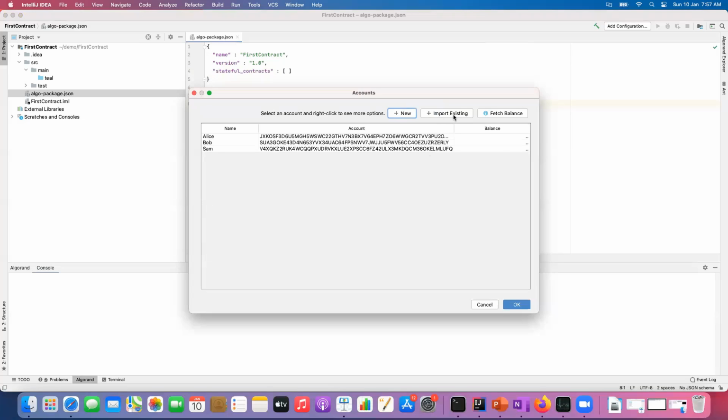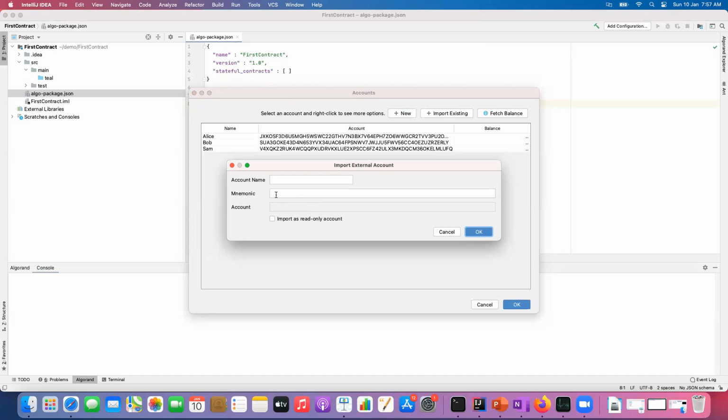One thing to note here is you can also import an existing account. You can provide a mnemonic here and give an account name, and the account will be imported. Also, you can import an account as a read-only account. That means you don't want to submit any transaction from this account; you just want to check balances or some other thing for that account. In that case, you just need to provide the account address here and a name, and click OK. One example could be a contract account address, where you just want to check the balance of a contract account.